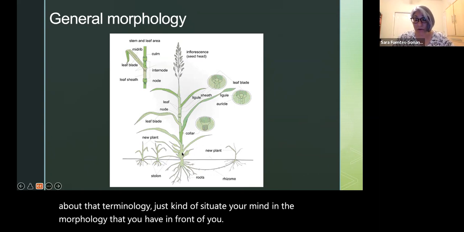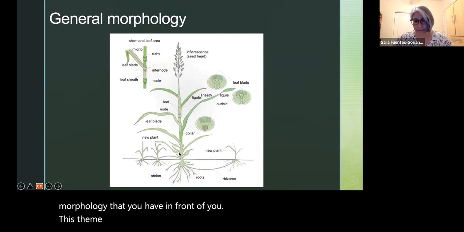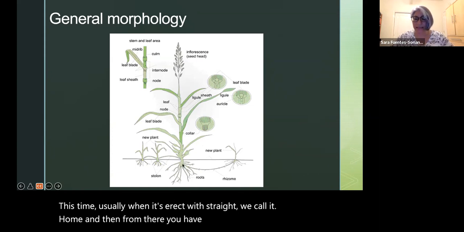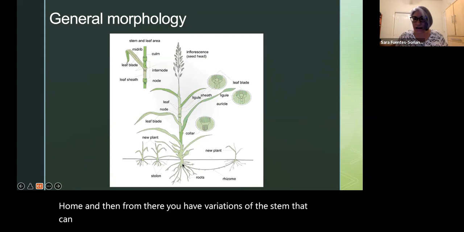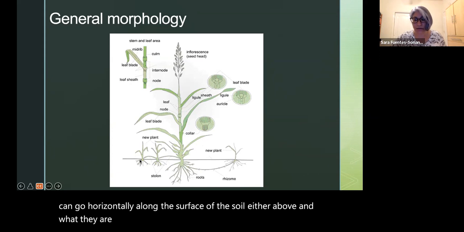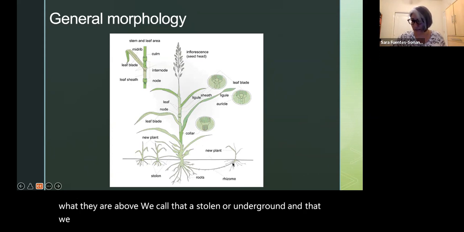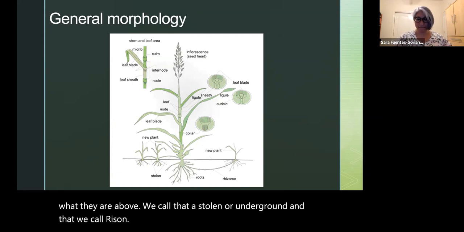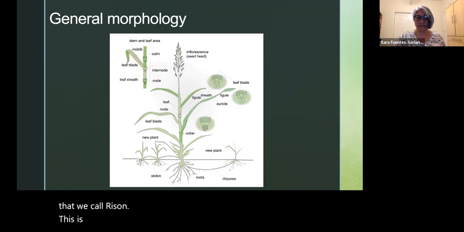The stem, usually when it's erect or straight, we call it a culm. And then from there, you have variations of the stem that can go horizontally along the surface of the soil. Either above, and when they are above, we call that a stolon, or underground, and that we call a rhizome. Okay. This is the basic morphology.